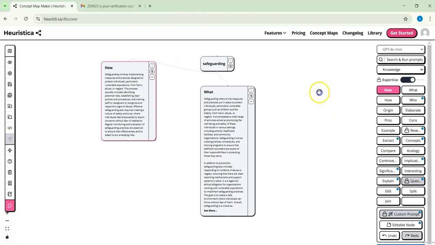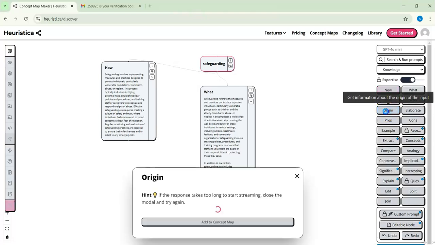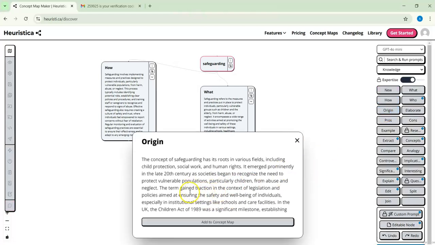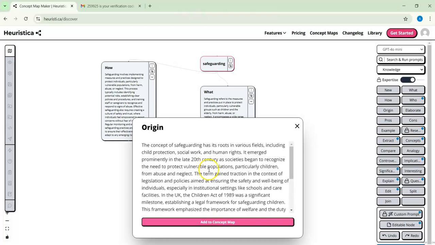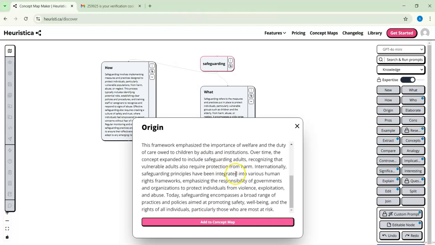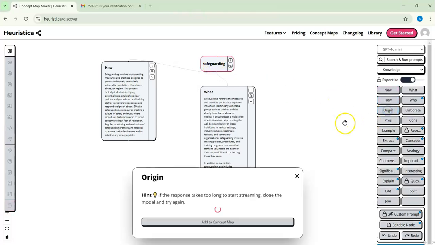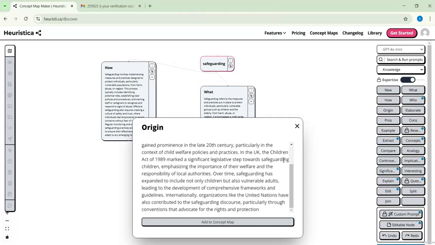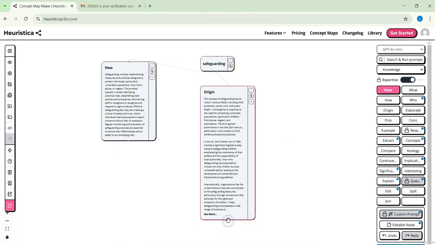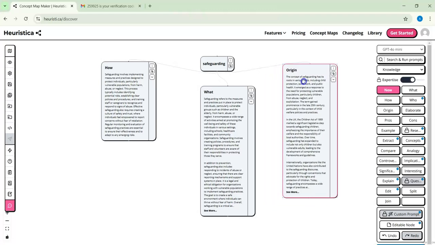For example, we need to check what's the origin of safeguarding. So we'll go here. We'll go for the origin. So we can see it is in the late 20th century. So it's up to you, as we said, if you don't need it, you just click it here. It will not come up. But if you need it, you need to click here in the concept itself. Then you put the origin.